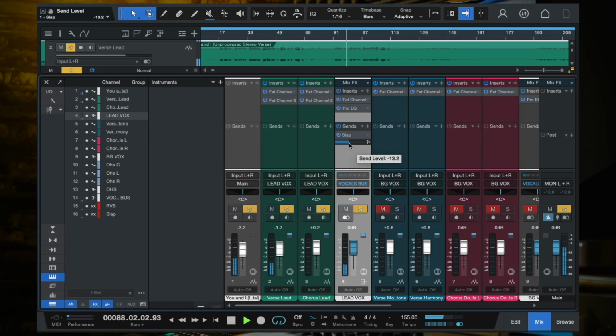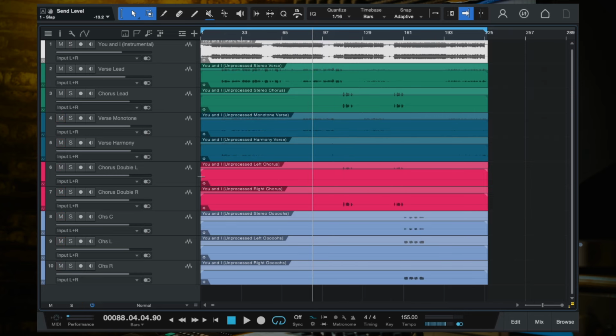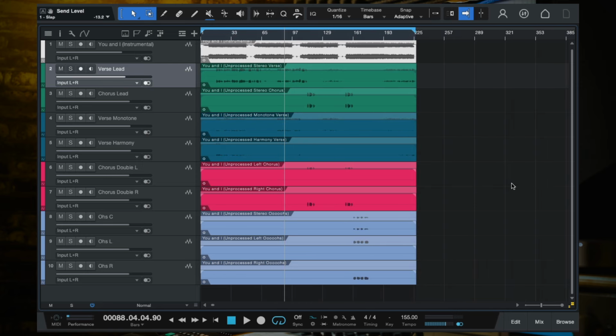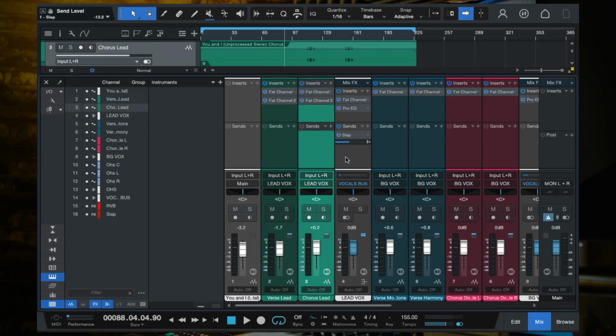I love the sound of a good slap delay. And I think, based on what I'm hearing now, it's adding something cool to this vocal sound. So we've added a room reverb to all of the vocals, and then we added a slap delay to the lead vocals bus here, which has both the verse lead and the chorus lead.